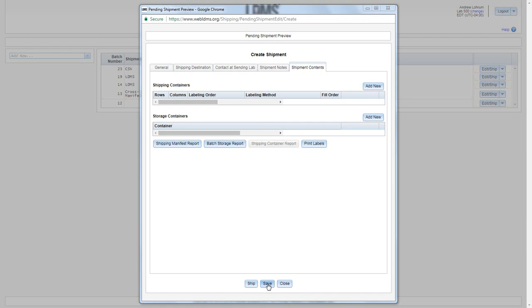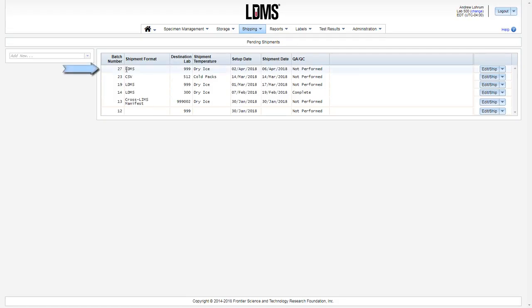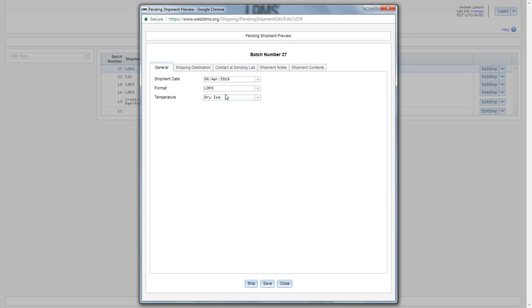Clicking the Save button in the center will create an entry in the Pending Shipments page. You can access the menu by clicking Edit Ship if you need to change any of the information in the shipment preview window.